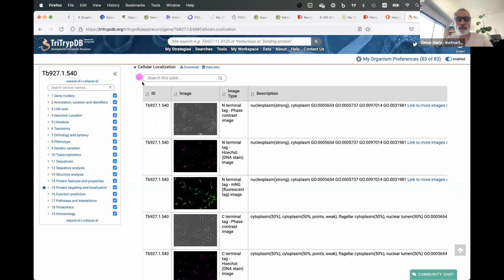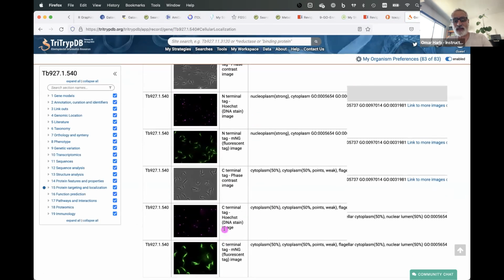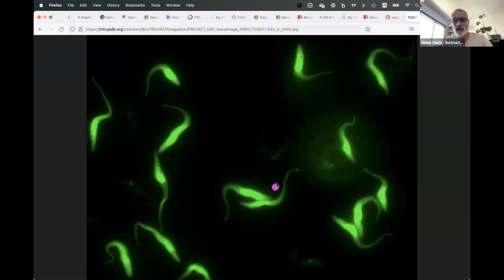both on the gene page right here. You'll see there's a section which shows you the localization. Here you can quickly see what the localization looked like, both from the N-terminal and the C-terminal side. You can zoom in on these and look at them and see some quite nice images of the parasites and the protein of interest.